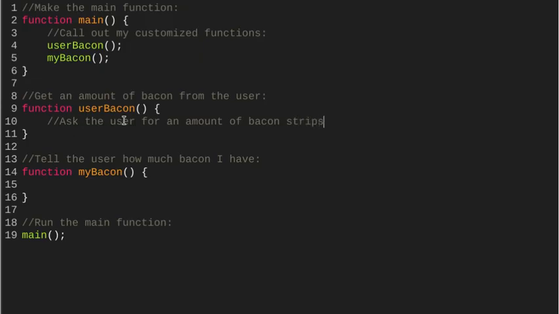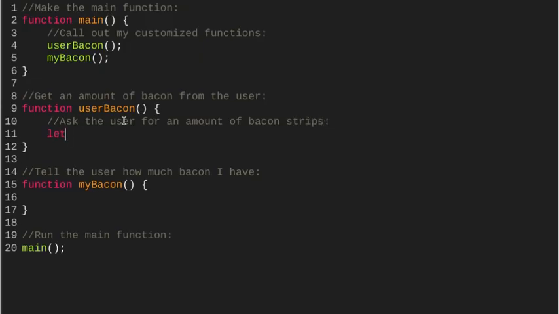How about that? Okay, so we're going to say let, and we're going to go with what the heck, guess right here. Space equals space, and I'm going to ask the user for something, right? So I'm going to go with read int because I want a number of bacon strips. Open parentheses, open quotation marks. How many bacon strips do you want? Question mark, close quotation, close parentheses, semicolon.